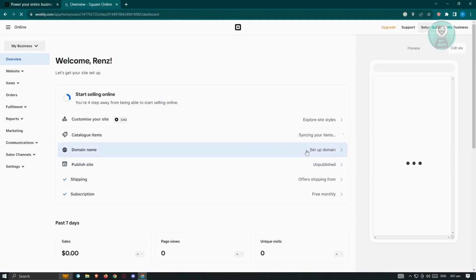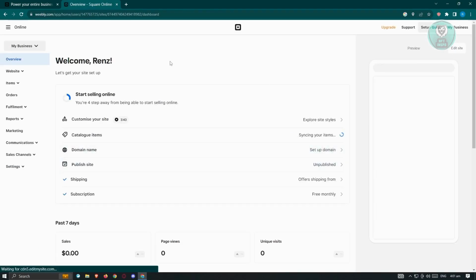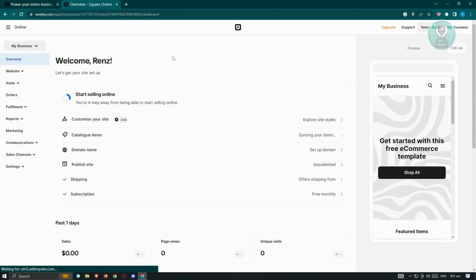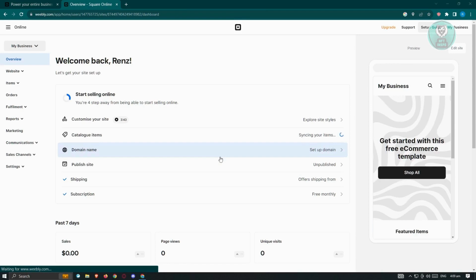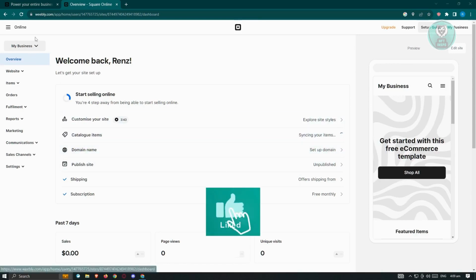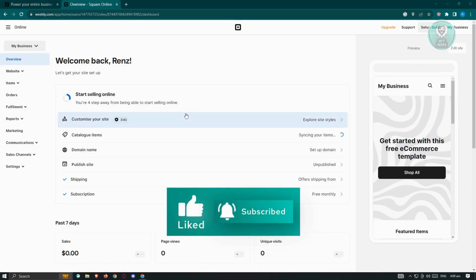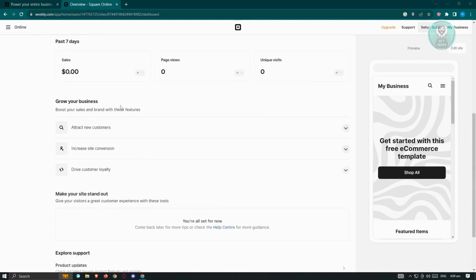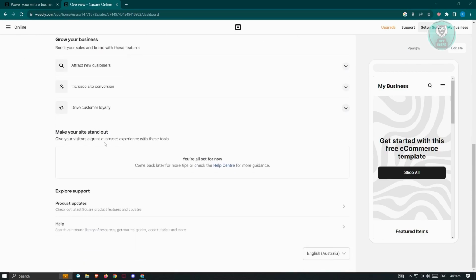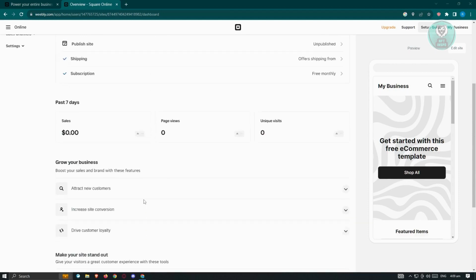And we are now inside our Weebly account. What we need to do next is to start building our website. In our dashboard, there are a few things that we could do. First, we are in the overview, which is going to give you an overview of your website. That includes the sales, the page views, and unique visits. We also have the grow your business option, make your site stand out, and we also have the explore support here if you need any help on any of their features.